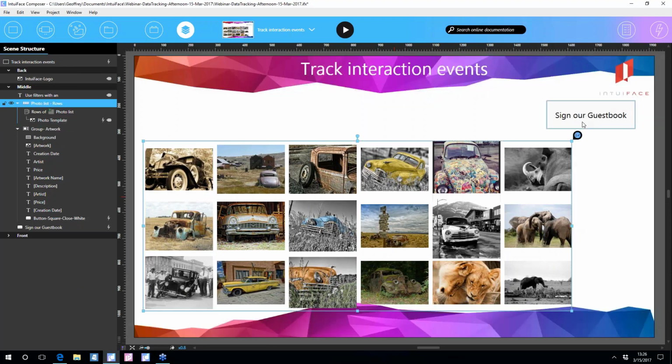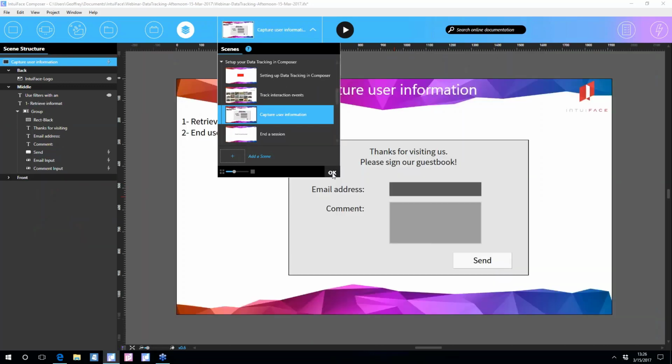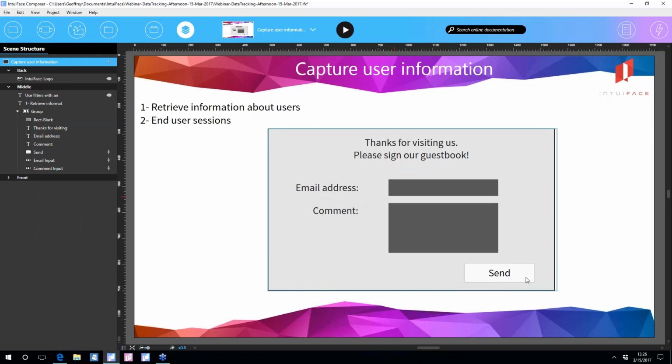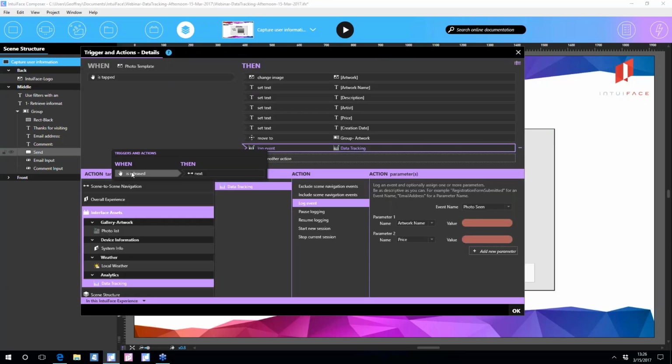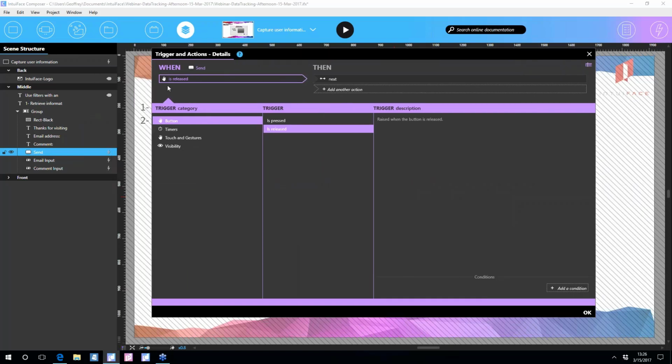All right, there's a Sign Our Guestbook button that navigates us to this scene. And here's what I'd like to do here. When this send button is pressed, I want to create a data point that contains the email address and the content. So when the send button is pressed, okay, there's already a trigger. Here it is. When the send button is pressed and released, then currently it goes to the next scene. I want to do one more thing, create a data point.